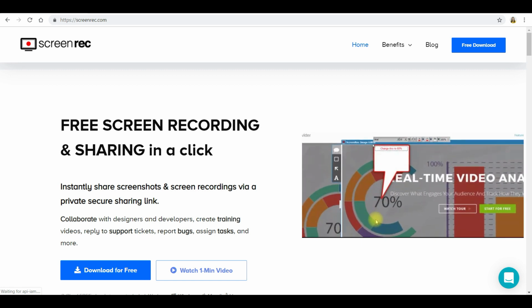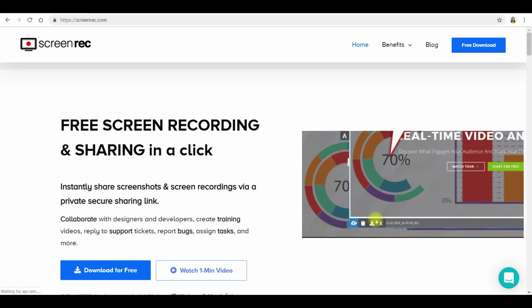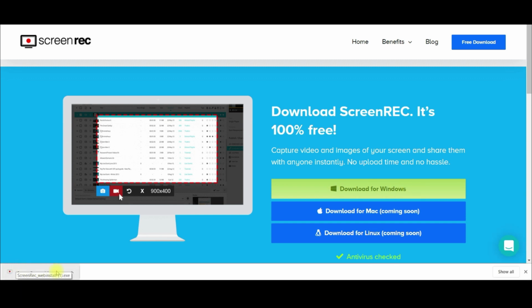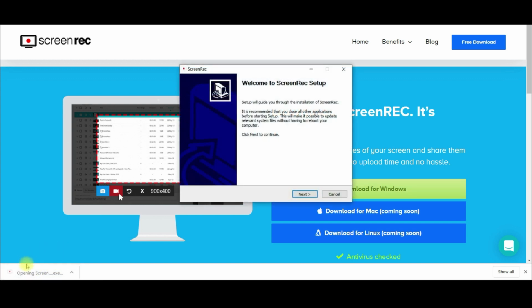Okay, let's get started. Let's head over to screenrec.com and click download for free. This will take you to the download page. Click the link that corresponds to your operating system, which is Windows in my case, and the download will start immediately. If you're using Google Chrome like me, you will see the installation file here at the bottom. Just click on it. If you're using another browser, you will most likely find the file in your downloads folder.